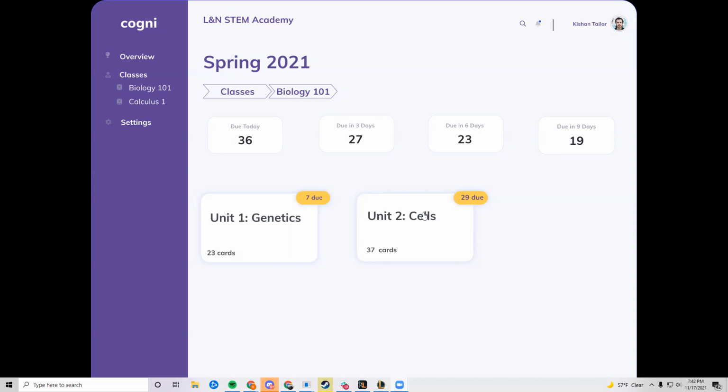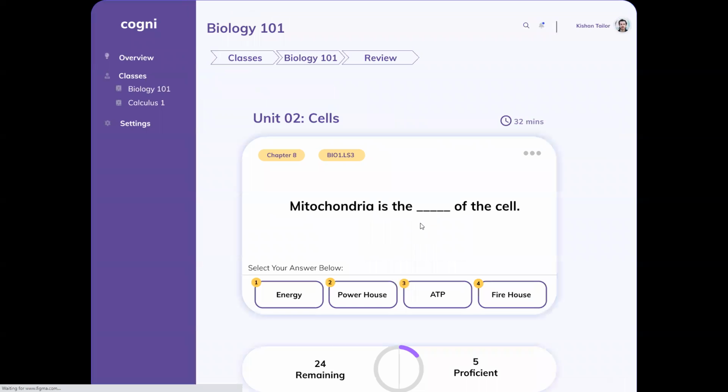So Unit 2 Cells is what we're going to click on today. We have 29 cards due, just for an example. And here's an example of a multiple choice question. The large goal of this prototype was to design the types of questions, what they would look like, and flesh those out design-wise. We wanted a really simple, clean design, and I think we got the minimalist design across. Everything reads very clearly.